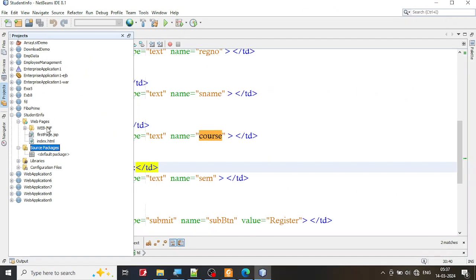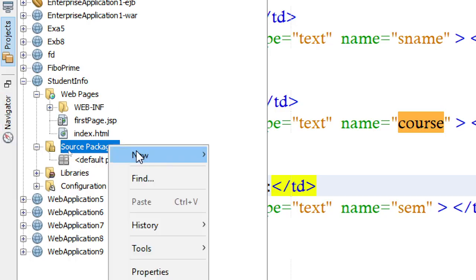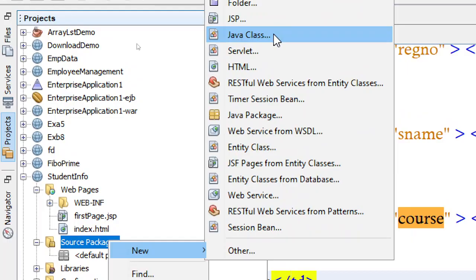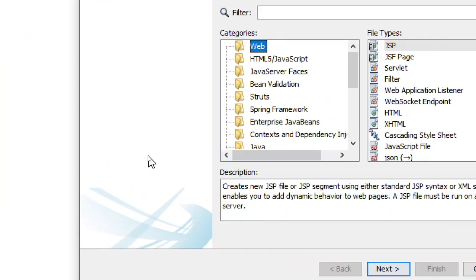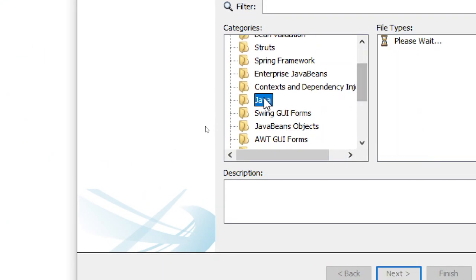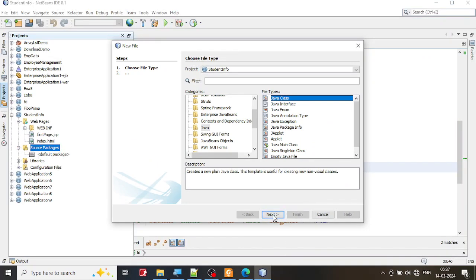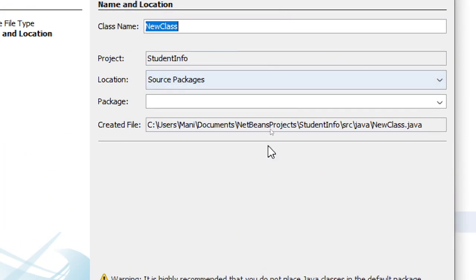So let's go ahead and right click on this Source Packages. I'm going to say New, and you can search for the Java class. If you don't get this Java class here, go to Others, and in Others, this time it is Ordinary Java. Search for Ordinary Java here, and definitely you will find the Java class inside it. Let me click next, and let me give a name to this: I'm going to call this one Student.